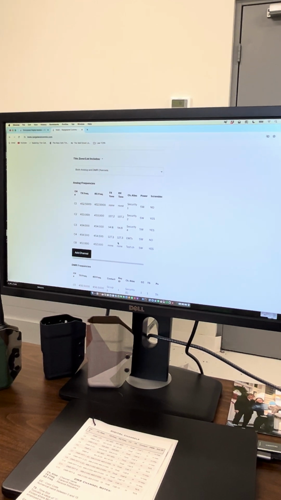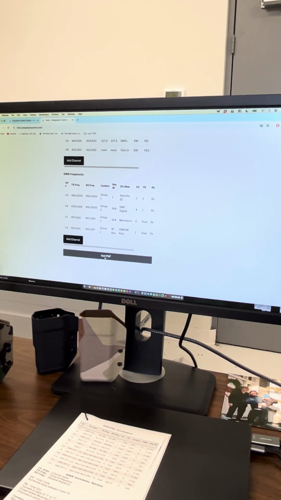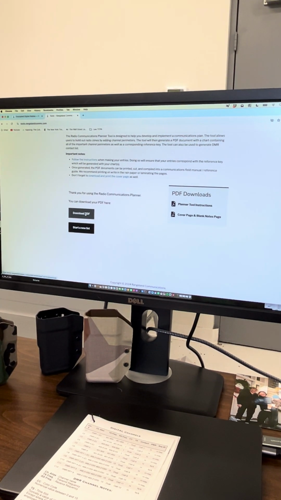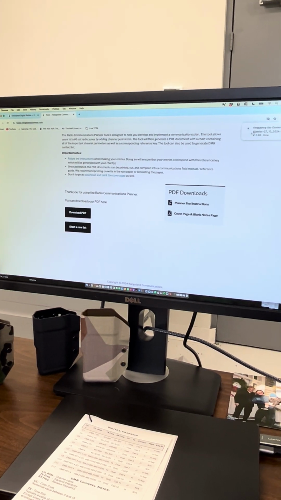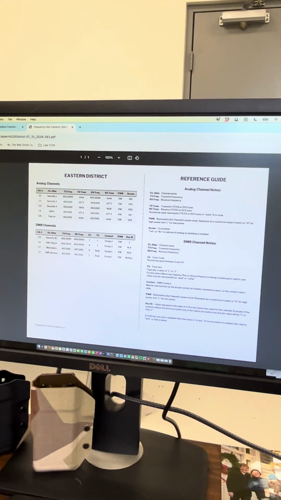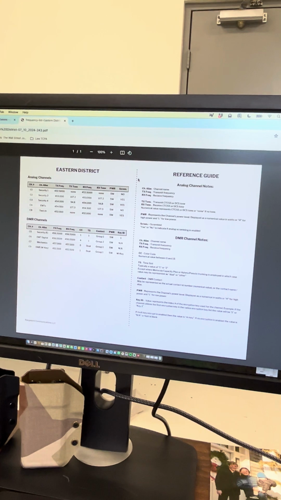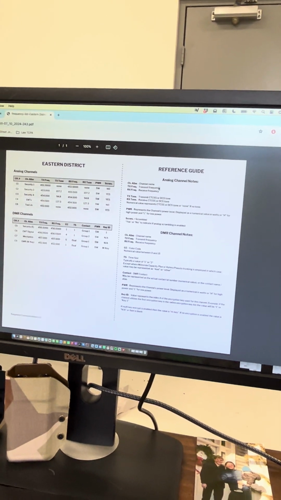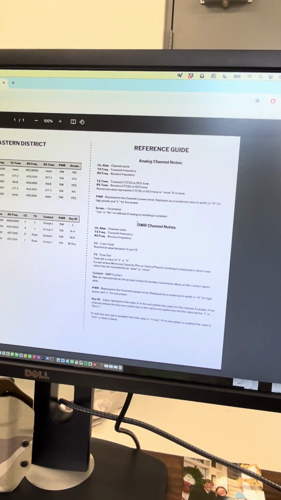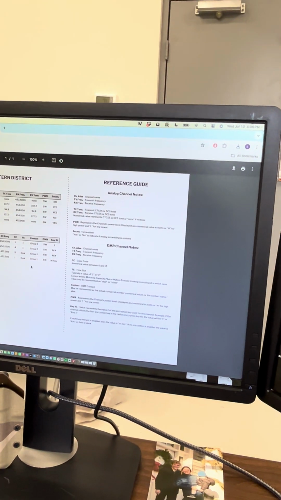All right, so once you've generated all of your channels, you can go ahead and click Get PDF. And you have the option to download this PDF right here. So as you can see, we have a zone with analog channels and digital channels. And then you have a line that shows you where to cut this page. And then on the other side, we have our analog channel notes and our digital channel notes. And this is your reference guide that explains what everything means over here.